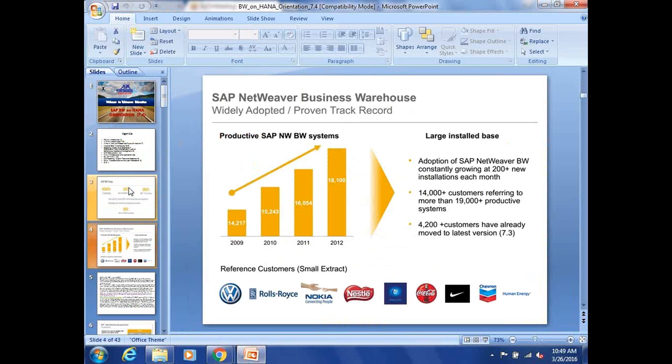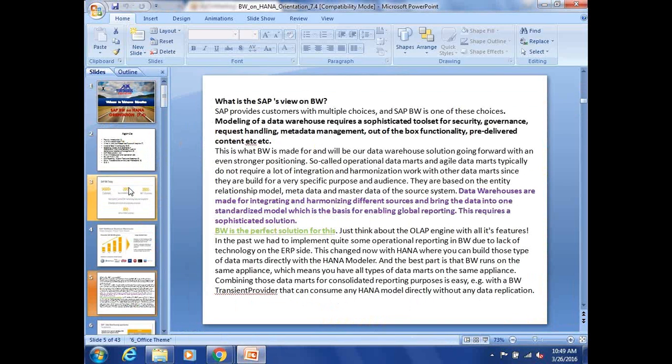I just wanted to give you a picture. It was a picture of how the graph is rising, the implementations are rising, and how BW on HANA will take over. Okay. So this I wrote. I got it from SAP's website, but I wanted to bring it to your attention. Okay. What is SAP's view on BW, right?